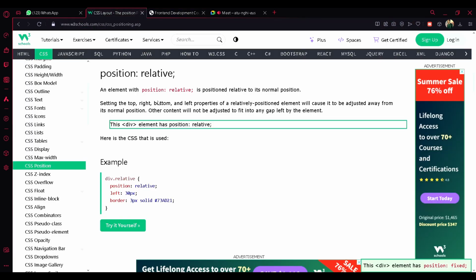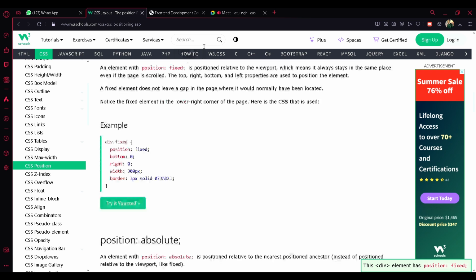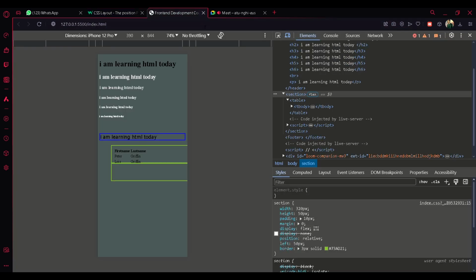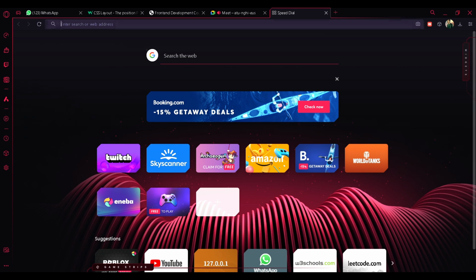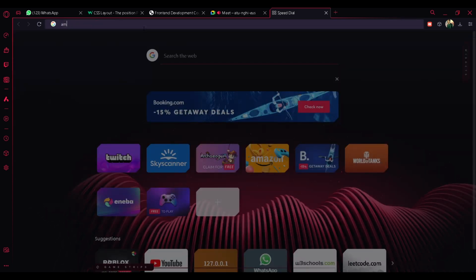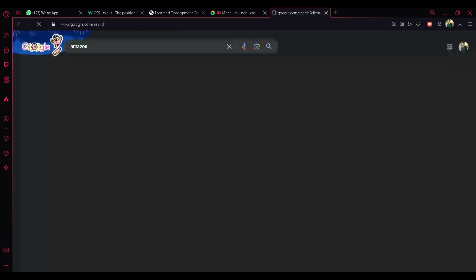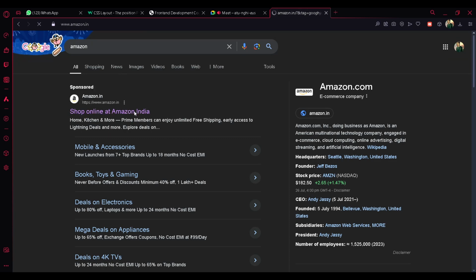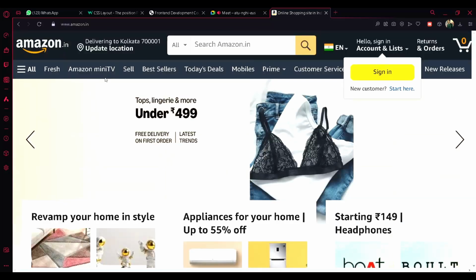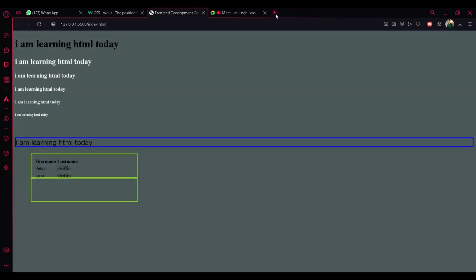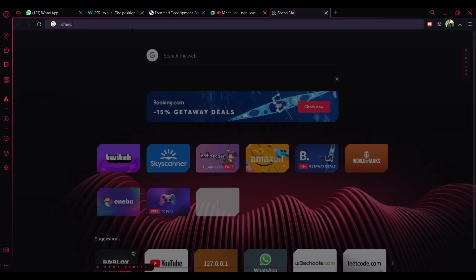Next, there was a property called fixed. Fixed means if I scroll down, it stays. It's not happening in this page only. I am using another page, just giving you the example. If I just use Amazon, Amazon doesn't have any fixing. Okay, in my website it's fixed.